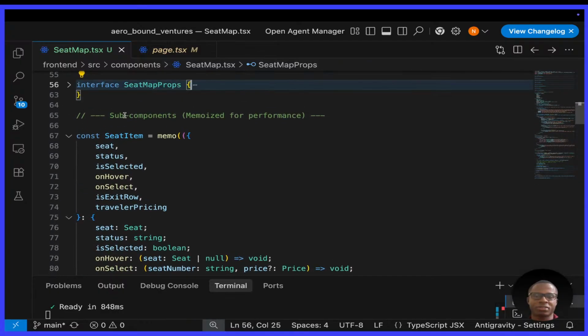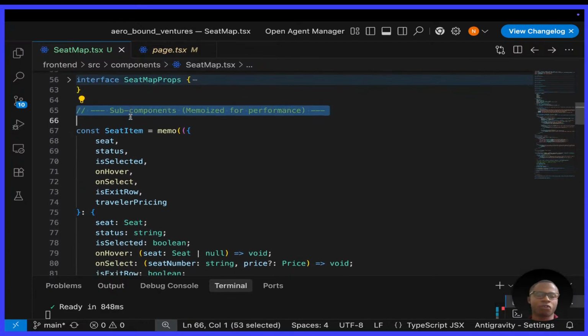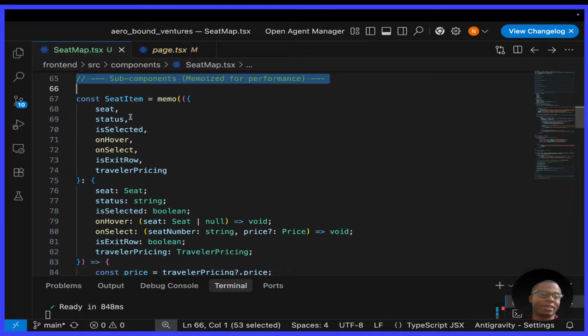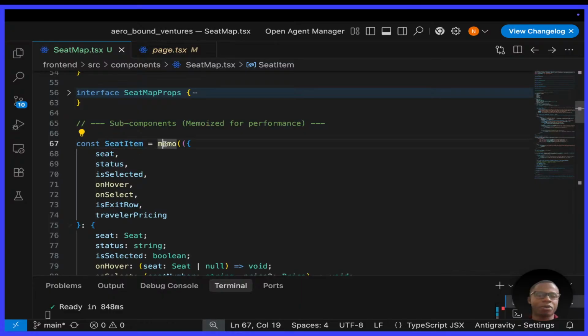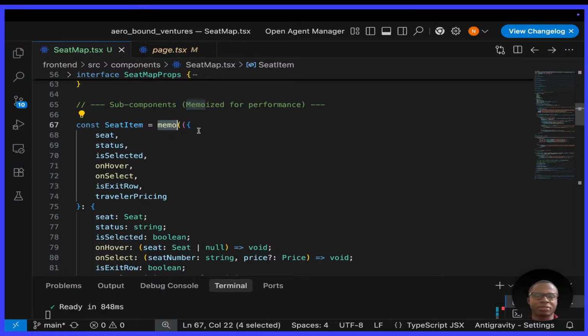Okay, so is sub-components memoized for performance. We know why memoization is very, very cool. So this one, what has been memoized is called seat item. A seat item has been memoized. Okay. Let's look at it. So memo is a React hook. Okay. So look at what has been memoized. Look at this.